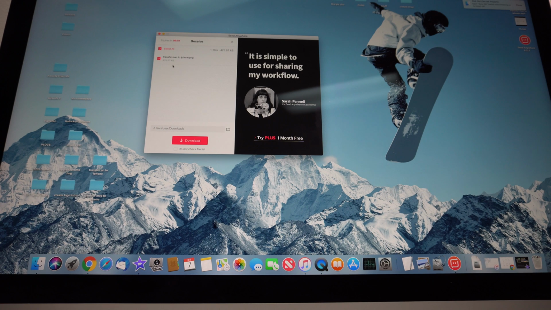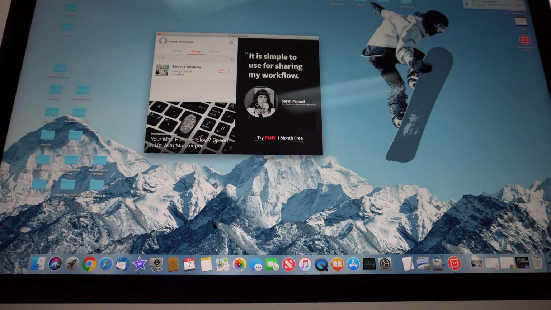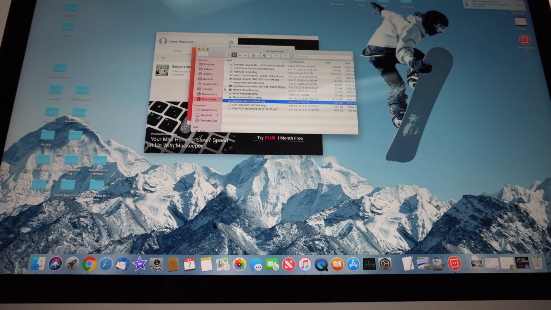So if you have other files that you want to transfer over, they're going to show up down here. So just make sure it's selected and then just hit download. There you go, it's downloaded. And the file will be right here. Just select this little folder and it will show you where the file is in the downloads folder. And then from here you can drag and drop it and take it wherever you want.